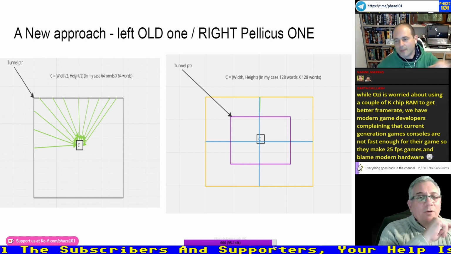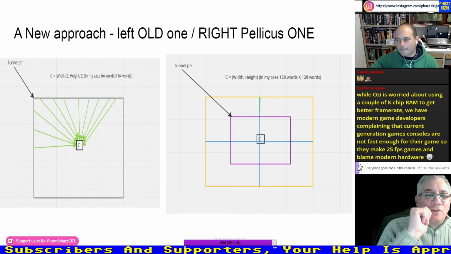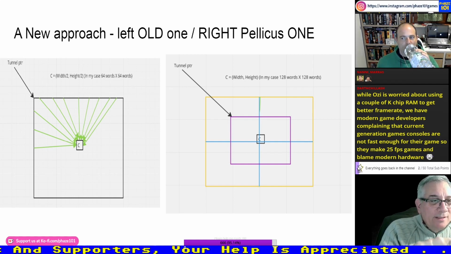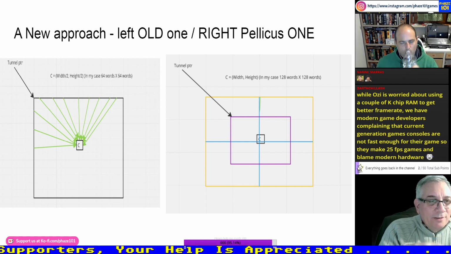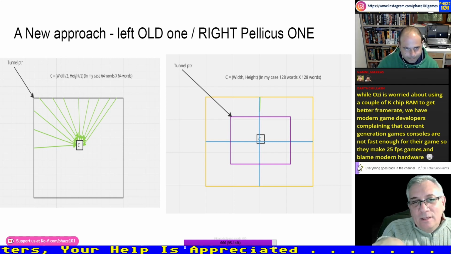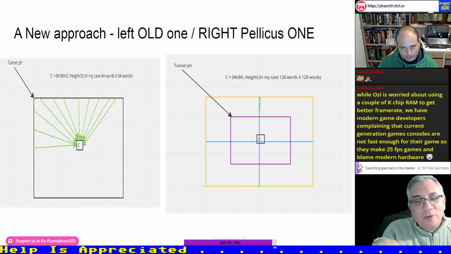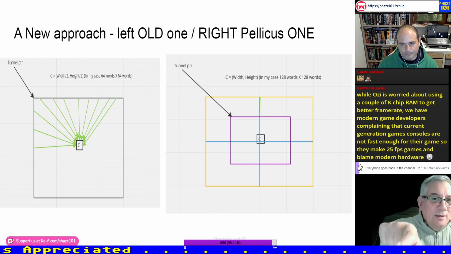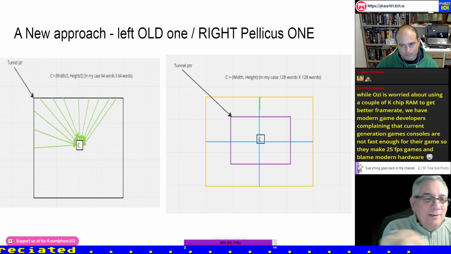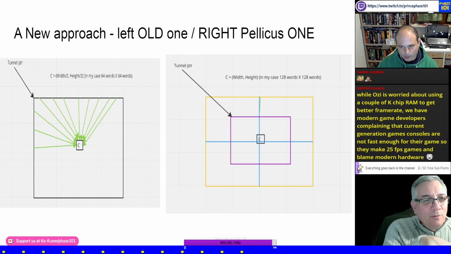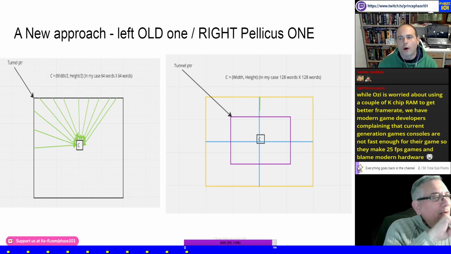I do have a question. In your case, you said 64 words by 64 words, and then in the other slides you have 128 words by 128 words. What exactly do you mean, why did the words double?